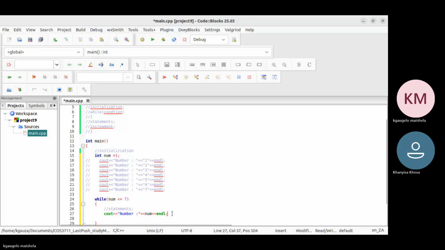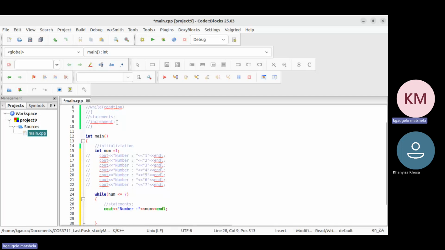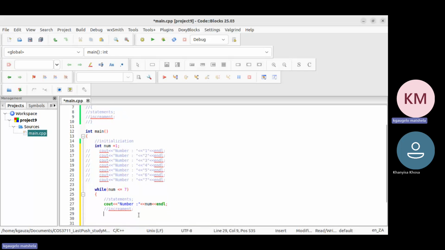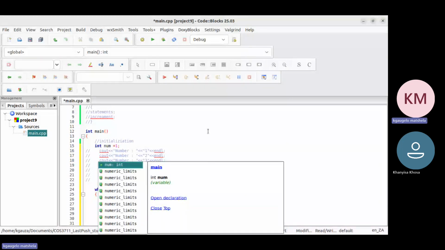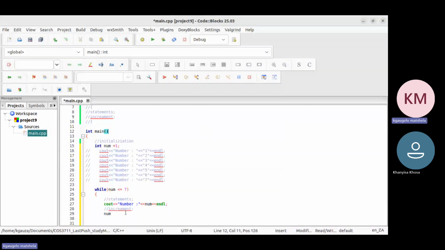So now I need to do an increment, right? Incrementing is the one that's gonna keep our while loop running, once you keep on adding. So we're gonna work it like this. Now we're gonna say num plus plus, then I terminate.